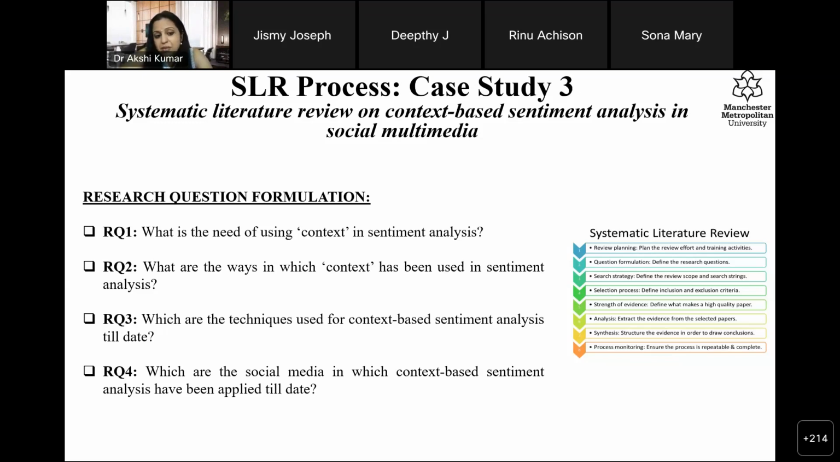Which are the social media and the context-based sentiment analysis that have been applied? The last part, of course, tries to determine what kind of social media. Is it just text only or the multimodal part?